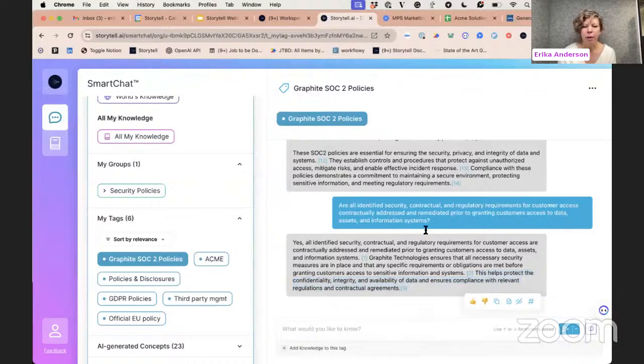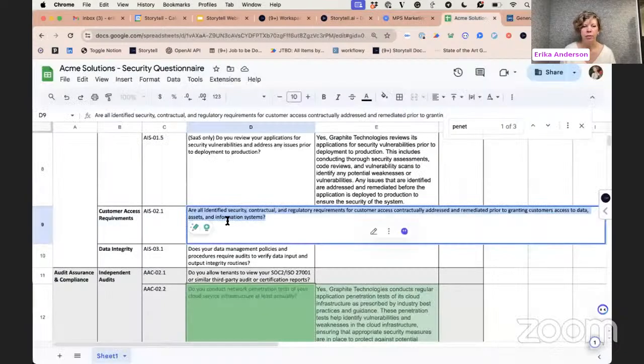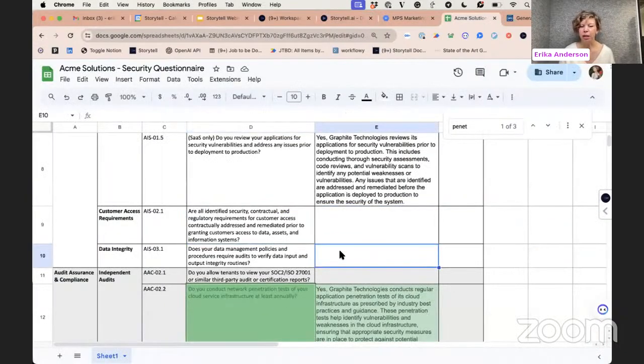Something to keep in mind is that if you're talking with the Graphite SOC 2 policies and there's a question in here that is not answered by the policies, there's just not going to be an answer. Or it could have the eagerness of trying to give you an answer, and that's why your technical folks are going to need to review this.